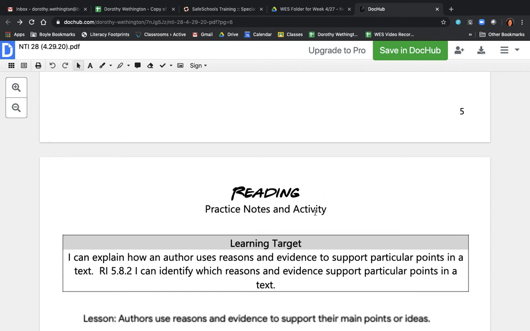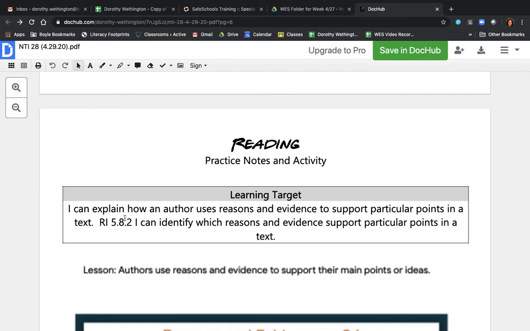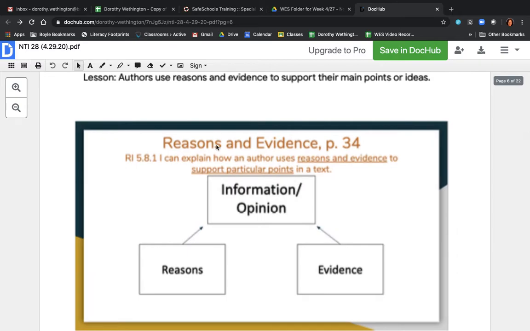Reading, practice notes and activity. Learning target: I can explain how an author uses reasons and evidence to support particular points in a text. I can identify which reasons and evidence support particular points in a text. Lesson: Authors use reasons and evidence to support their main points or ideas. Reasons and evidence, page 34. I can explain how an author uses reasons and evidence to support particular points in a text.